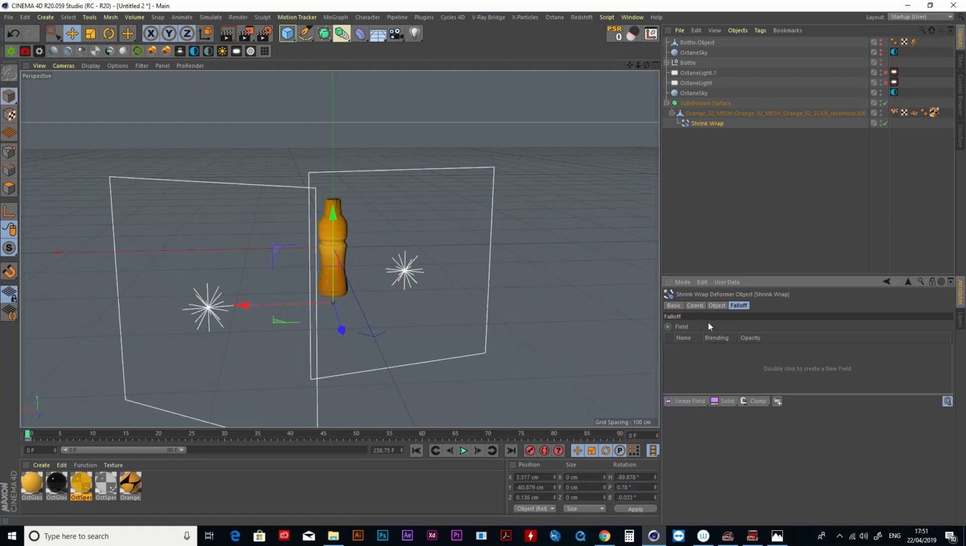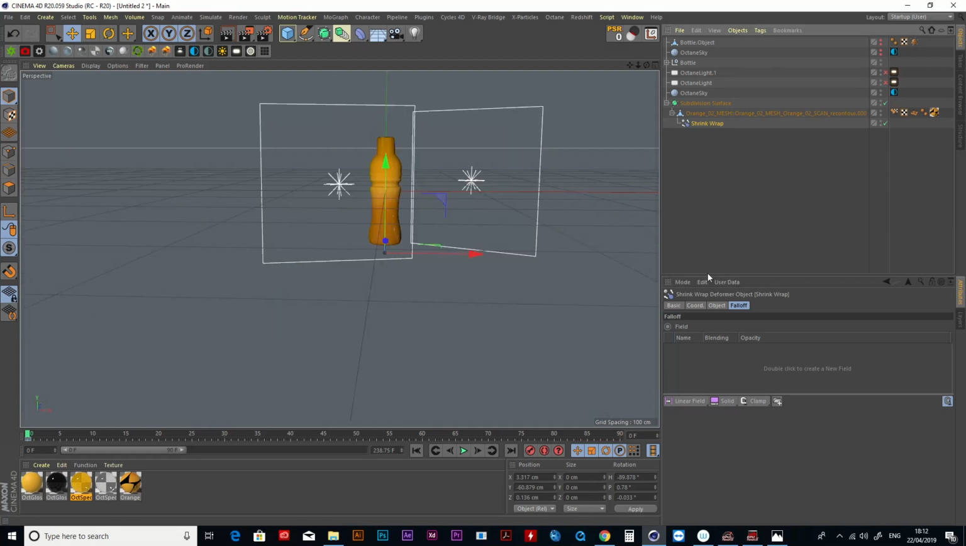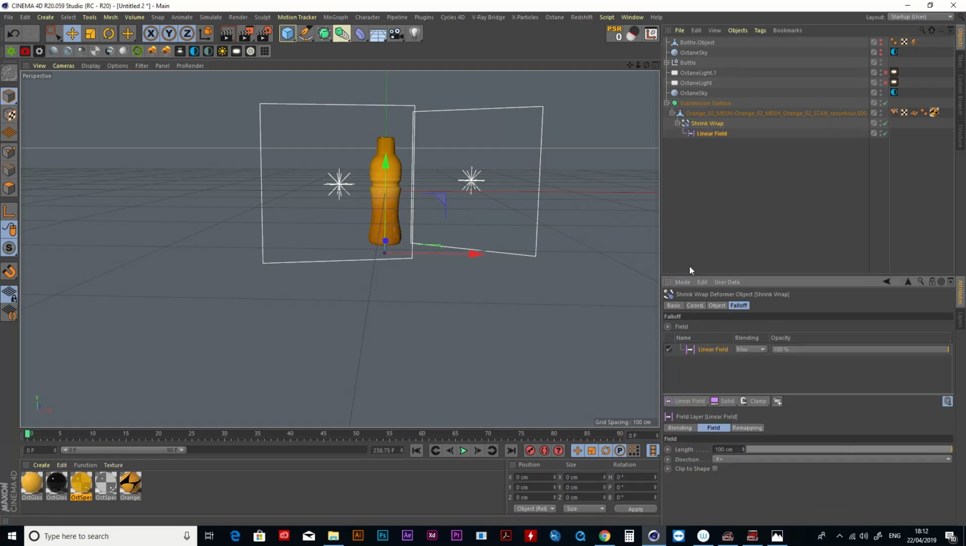In Cinema 4D R20, the traditional falloff is replaced with the field effect, and it's a really powerful feature of R20 right now. You can mix and match all these different features that you see here and make a totally new kind of falloff, and you have total control over it. For example, in this case, I want to choose one linear field, and there we go.